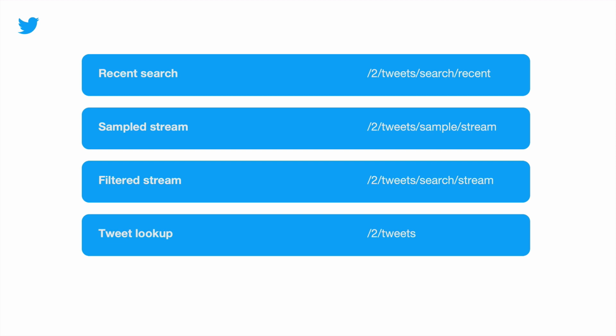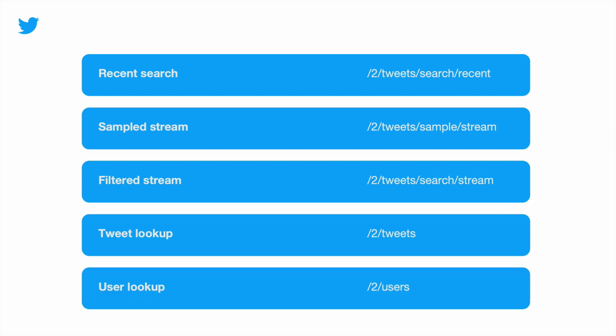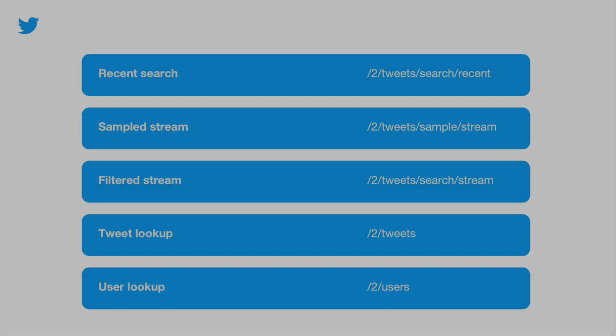We also have the tweet lookup endpoint that returns information about a tweet using a tweet ID or a set of tweet IDs. This endpoint can be used to hydrate or build the actual tweet dataset for tweet IDs. Finally, we have the user lookup endpoint that returns information about a user using a user ID or a set of user IDs and can be used to hydrate or build the user objects for those user IDs.